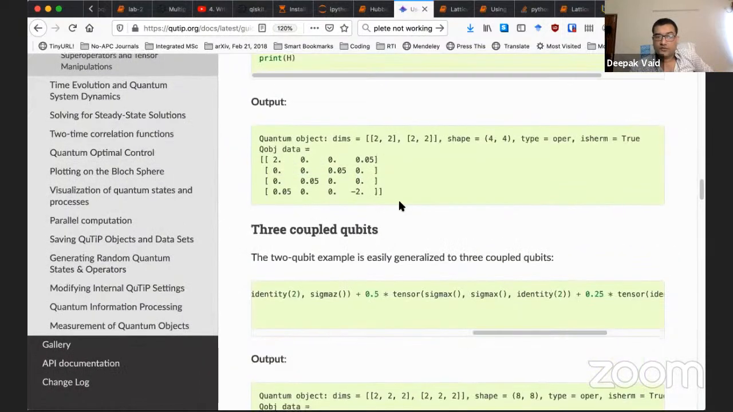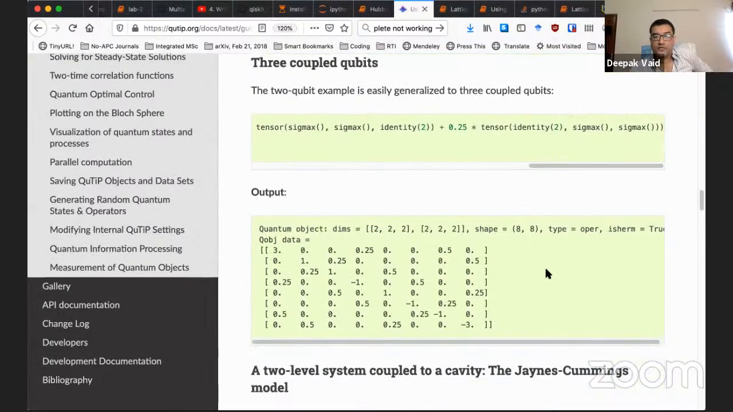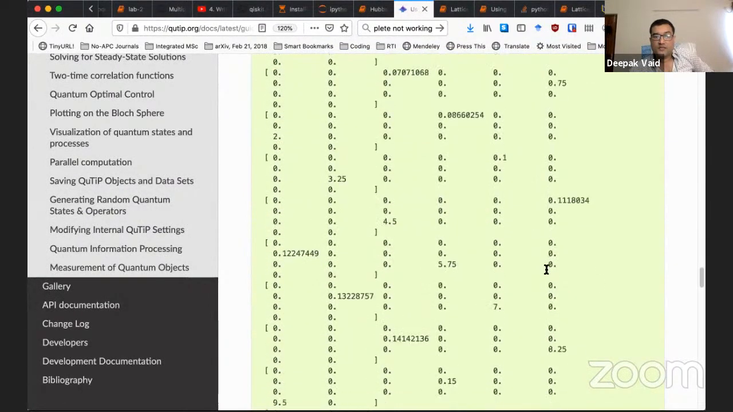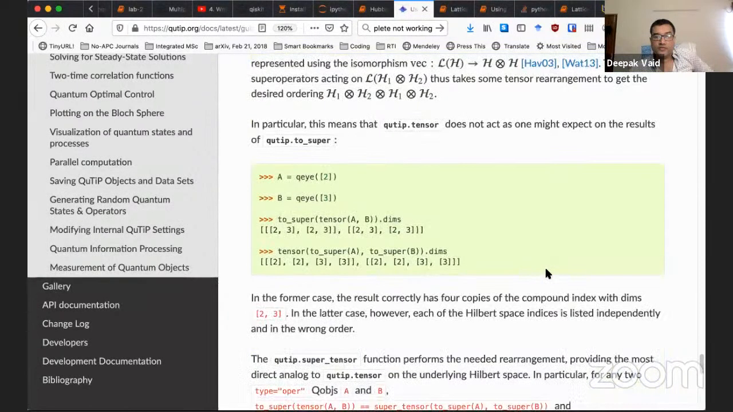So let's look at this expression here. What is this expression doing? It's taking tensor of sigma x and then identity. So this one is creating the interaction between the first site and the second site, right? And then you will have one more term which involves the interaction between the second site and the third site. That's it. The output, you get some 8x8 matrix. Great. So in this way, you can create these Hamiltonians.